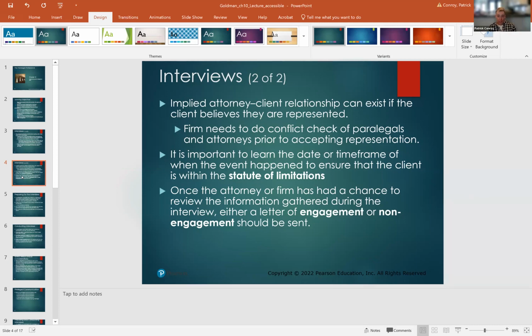It is important to learn the date or time frame of when the event happened to ensure that the client is within the statute of limitations. Certain things have to be followed within a year of the incident.